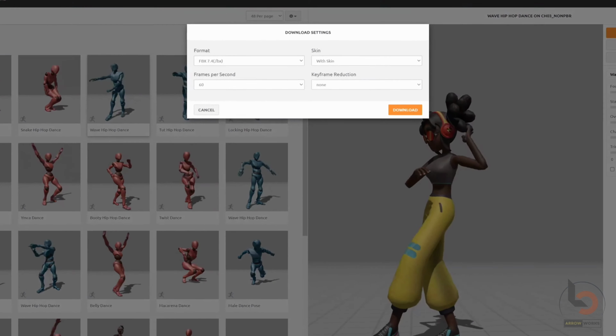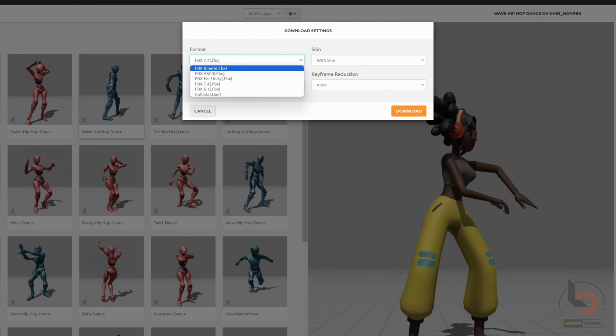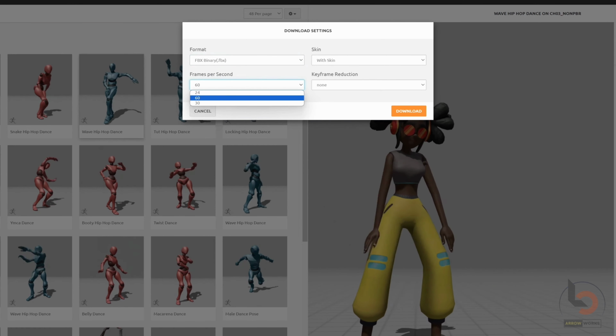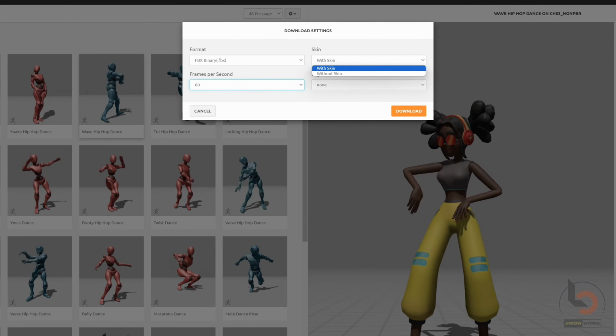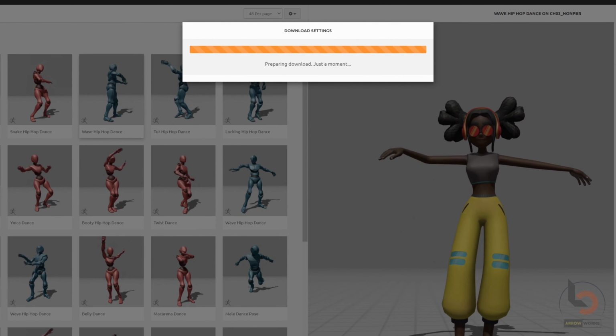Wonderful. Now we're gonna hit download, and here for the format we are gonna select FBX binary. The frames per second we're gonna set to 60 so it's nice and smooth, and we are gonna select with skin and hit download. Perfect.